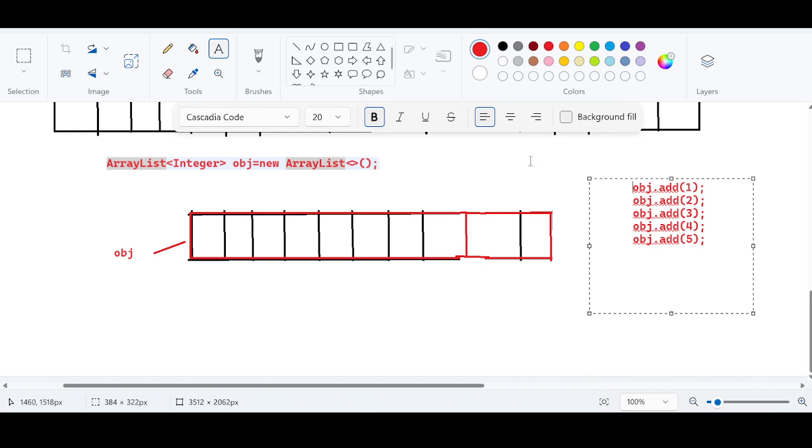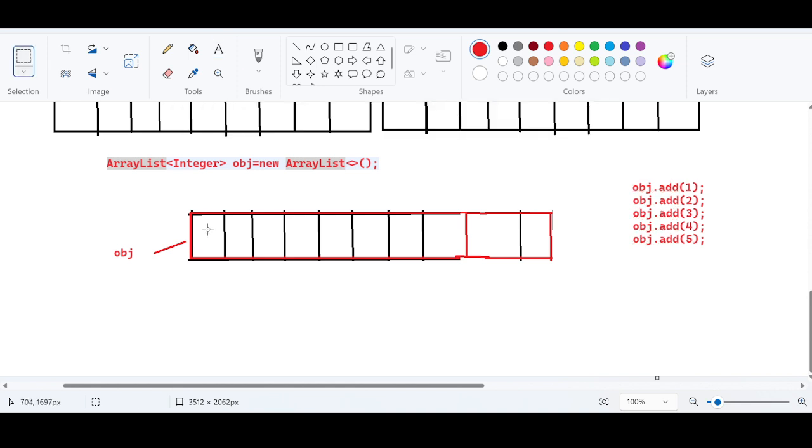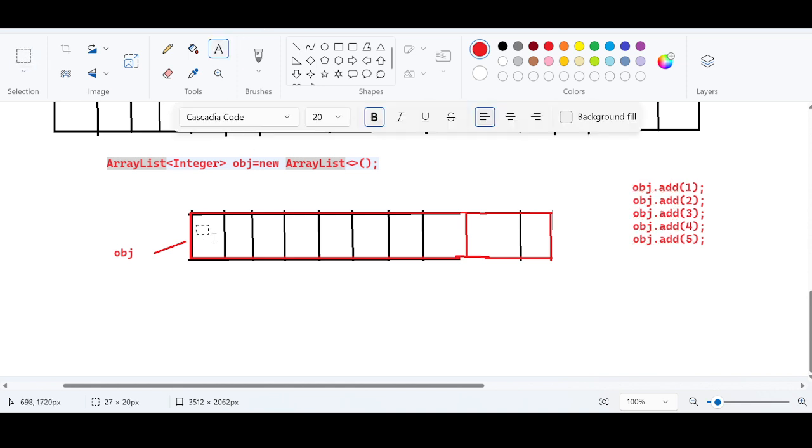Okay, so now what happens according to this? I can say that the value 1 will be added here, and 2 is going to get added here, and 3 is going to get added here, and 4 is going to get added here, and 5 is going to get added here. I'm sorry, this is 5. So far we have no issues, and according to the values that we have added, the respective index number will be generated. Index number always starts from 0, 1, 2, 3, and 4.